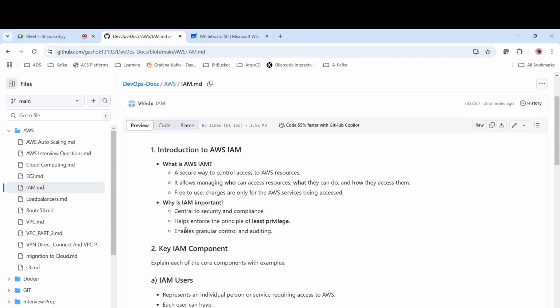And it enables granular control and auditing. Granular means minute, so you can give just the access which is required. You shouldn't give the entire access. And if you are auditing any of the permissions, then also it will be very helpful.